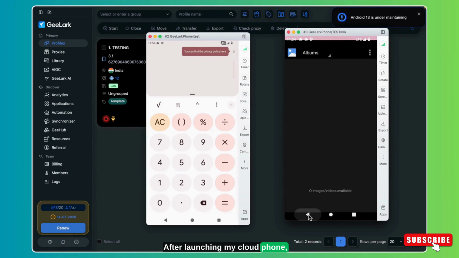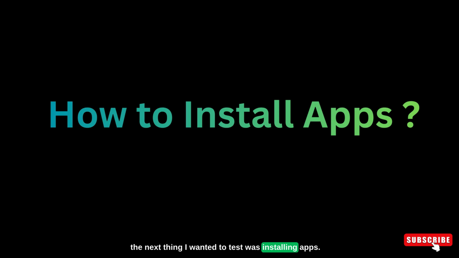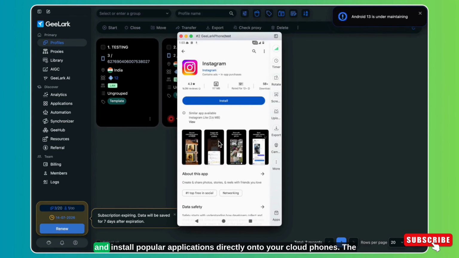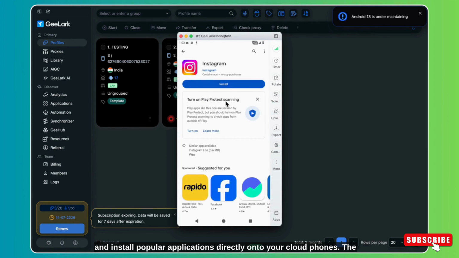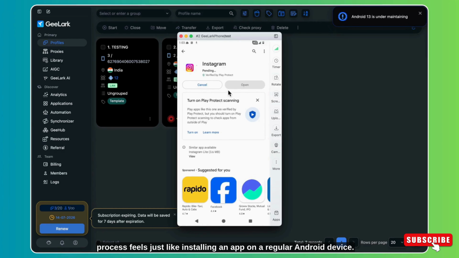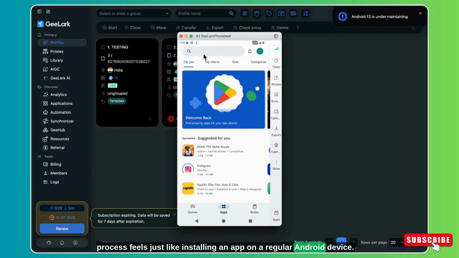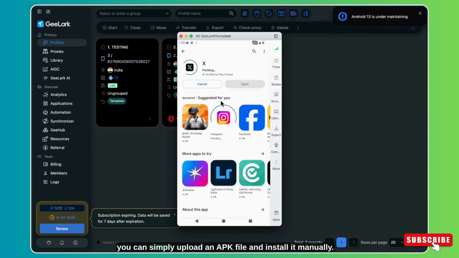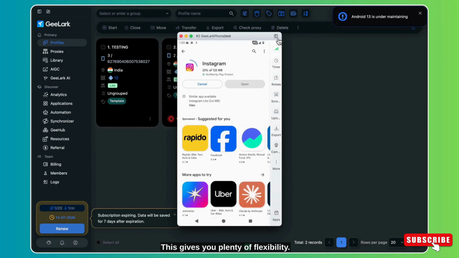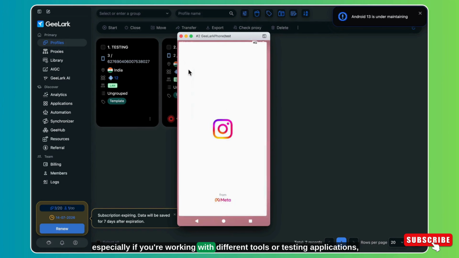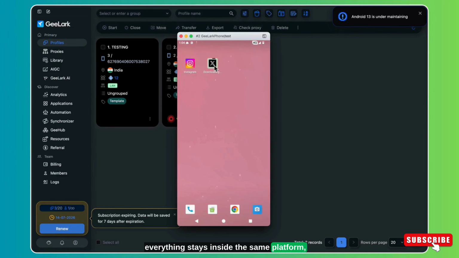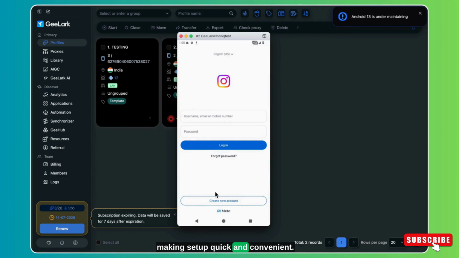After launching my cloud phone, the next thing I wanted to test was installing apps. GeeLark includes a built-in app store where you can browse and install popular applications directly onto your cloud phones. The process feels just like installing an app on a regular Android device. And if the app you're looking for isn't available in the store, you can simply upload an APK file and install it manually. This gives you plenty of flexibility, especially if you're working with different tools or testing applications. Everything stays inside the same platform, making setup quick and convenient.